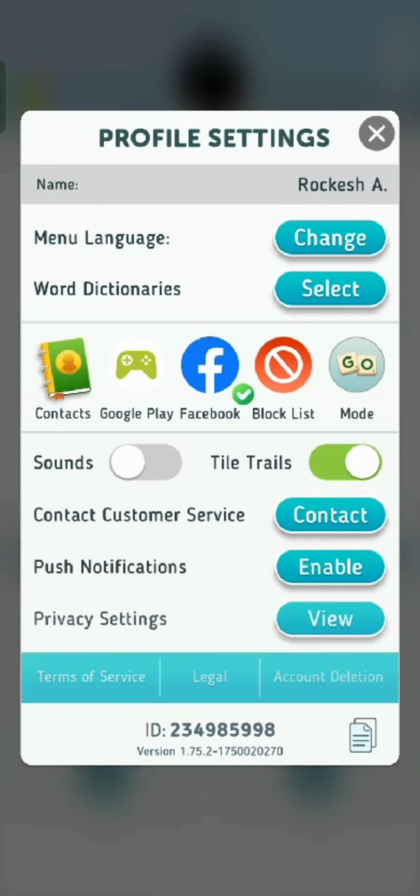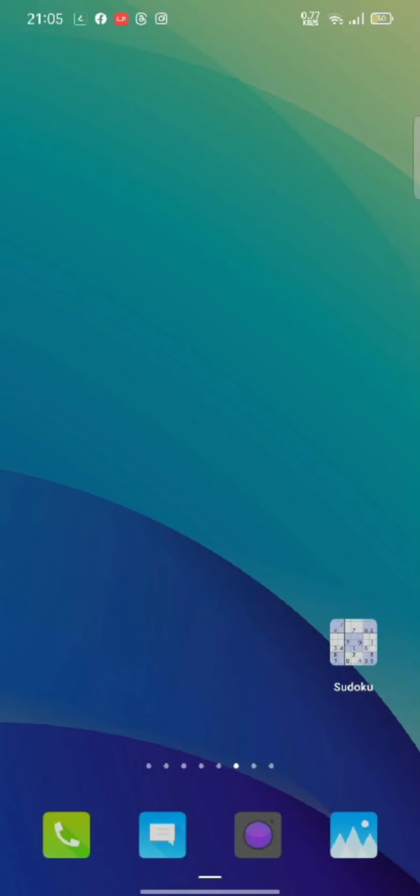You will end up on the settings page of Scrabble Go's account. Here you can see your Scrabble Go user ID displayed on the screen at the end of the page. This is how you can find your user ID on Scrabble Go's account quickly and easily just in a few steps.